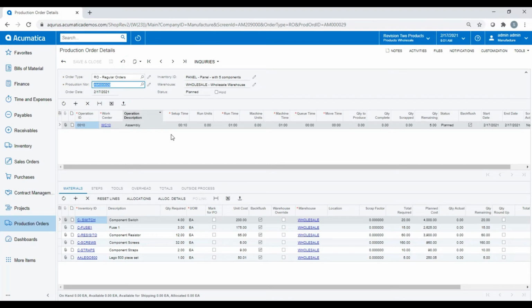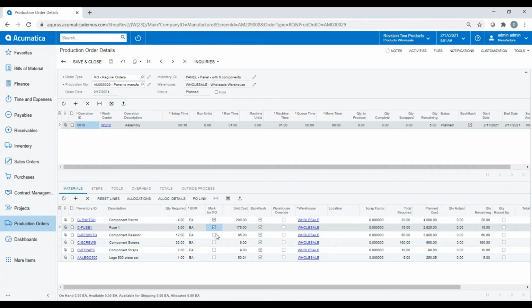Under production order details, there's a couple of things we can do. The unit cost obviously defaults, but we want to mark this for PO. Again, we're taking it to that next step because we know if the inventory is on hand, the production order will just ask us to pull it and we can pull it.